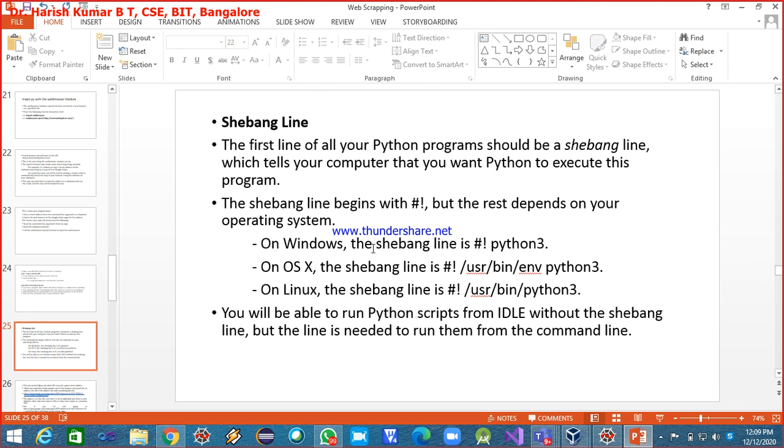So the shebang line in the Windows operating system is written something like this. That means the very first line of your Python script should be something like this, and on OS X it is something like this, and on Linux it is something like this. Okay, and you will be able to run the Python scripts from an IDE without the shebang.